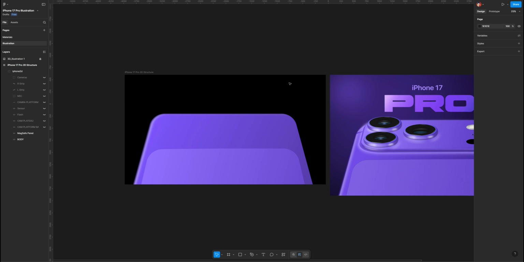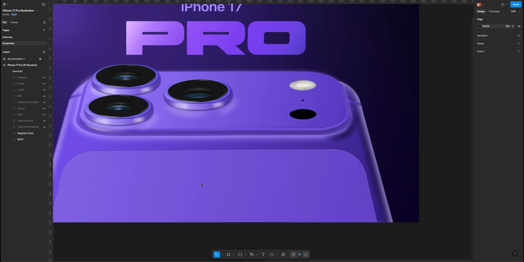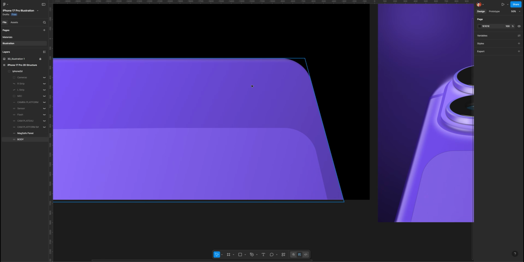Now let's look at the right side. If I zoom into the reference image, we see there is a light on the right edge as well and a darker shadow here as well, right? So again, we are going to do the same thing.